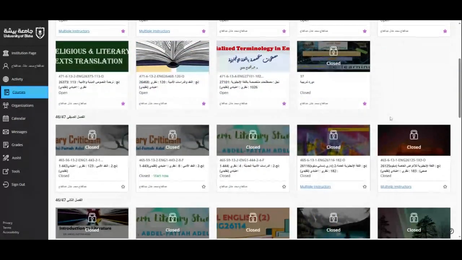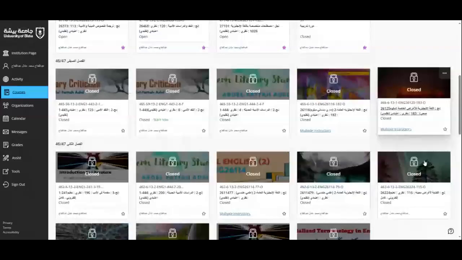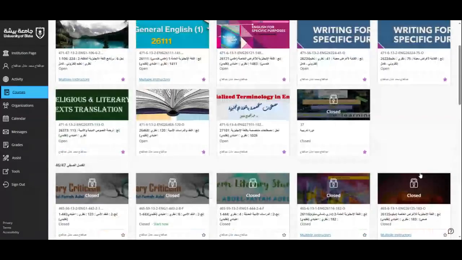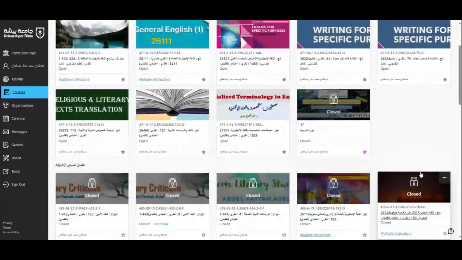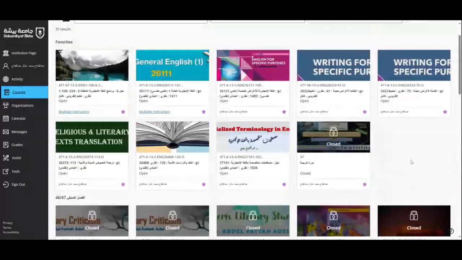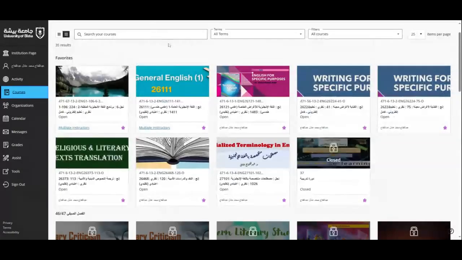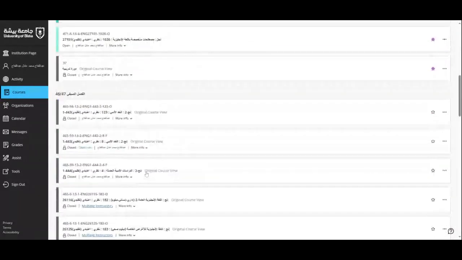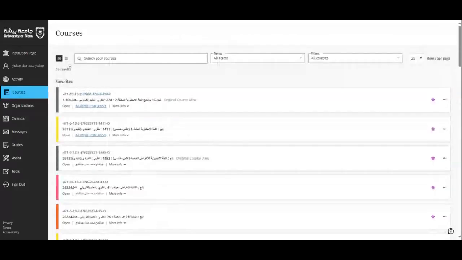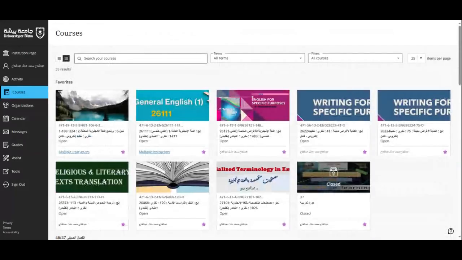These are closed courses, all from previous semesters. They are still available to you, but they are not available to the students because they are closed to the students. You have two views. You can view them as icons like this, or as a list. Also, you can search by the title or the code of the course.